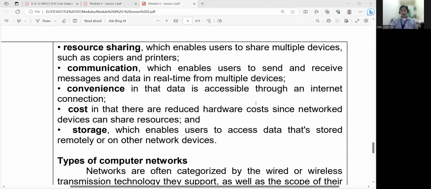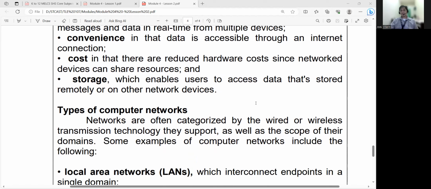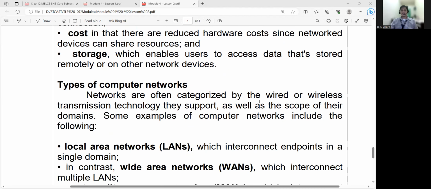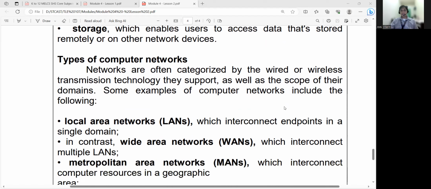Okay? There are types of computer networks na ma-discuss. So networks are often categorized depende sa iyahang connection. It could be wired or wireless transmission, technology that supports, as well as the scope of their domains. So some examples of these networks include the following.